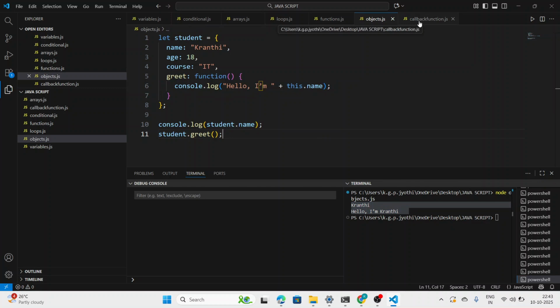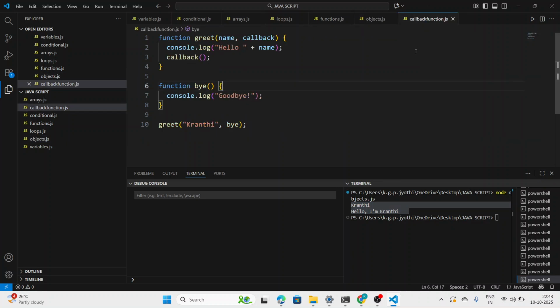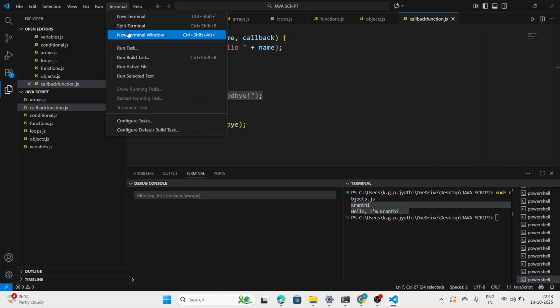Next, coming to the last topic, callback functions. A callback function is a function passed as an argument to another function. It runs after some operation completes. It is useful in tasks like network requests, timers, etc. So if we see the code for callback functions, I created a function greet name callback hello plus name. After that, I printed the message goodbye.